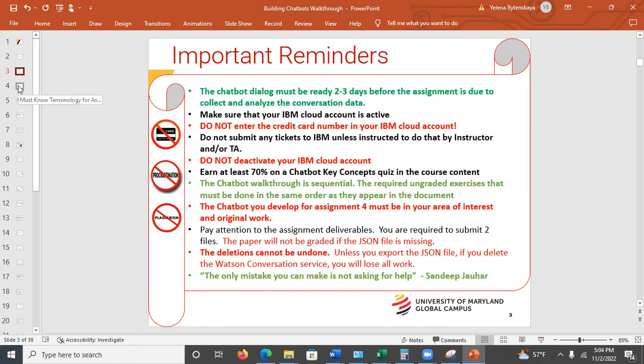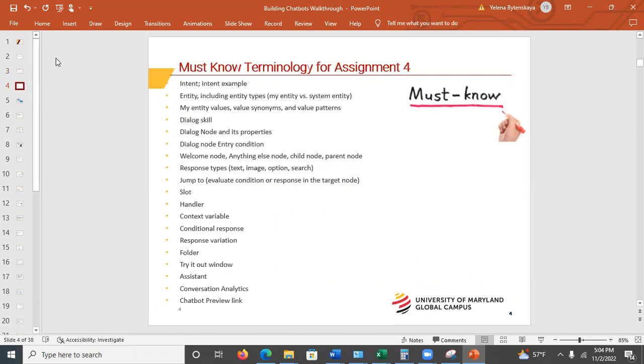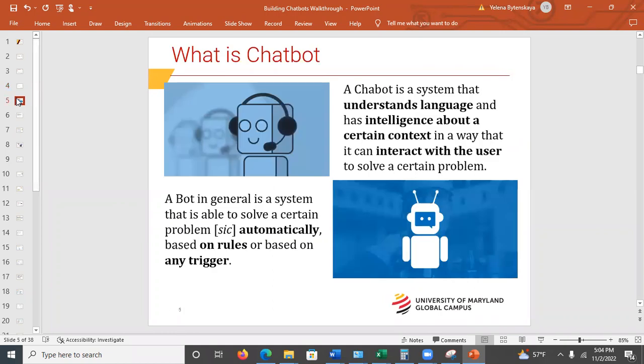Okay? Now, another thing, this is a must-know terminology, and you have seen this in the classroom somewhere, I believe, right? So if you don't know what an entity is, then my explanation is not going to make sense to you. You would have to go back to the reading, right? Now, well, really quickly, what is it?